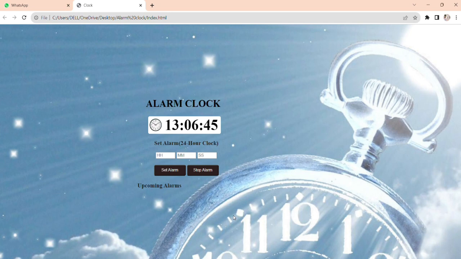You can see I set the digital clock and set alarm for a 24-hour clock. We can also set the hour by clicking this button, and we can also set the minute by clicking this button, and also set the second by clicking this button, and set alarm. And when the alarm is ringing, you click the stop alarm to stop the alarm, and if you want to delete the alarm, then you click the delete alarm to delete the alarm.